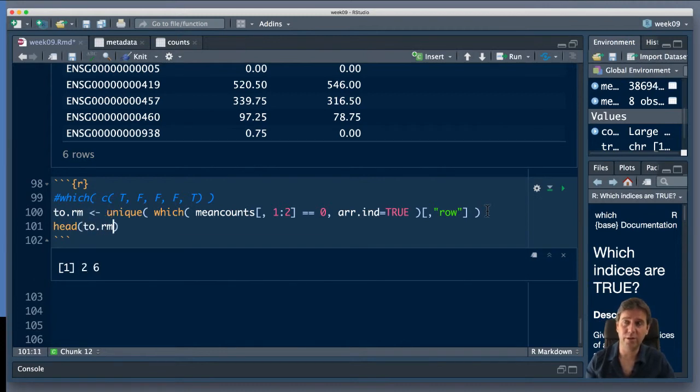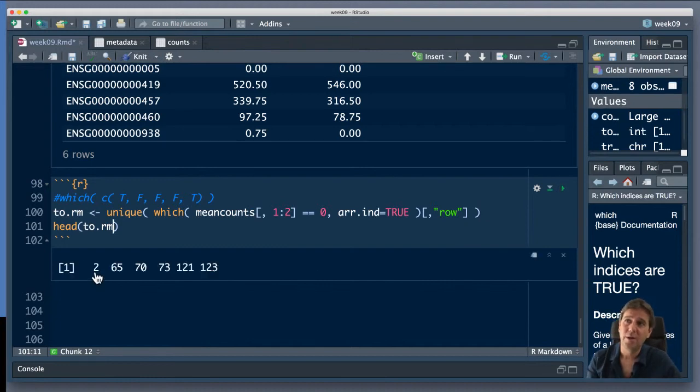Now if we did it, so this is going to be all the rows 2, 65, 60, 73, 121, because it goes down the columns first. If we went further on, you would see there's a 6 in there as well. So let's have a little look at this.